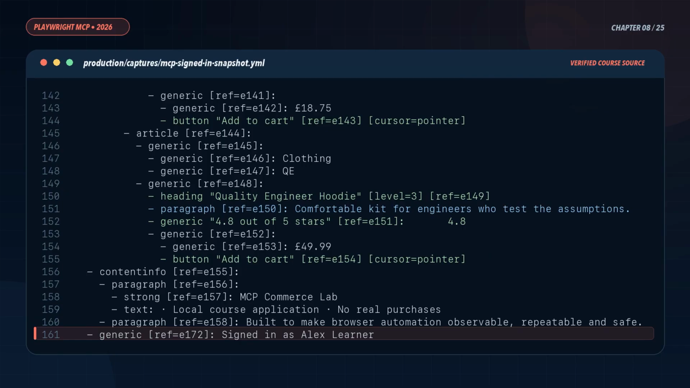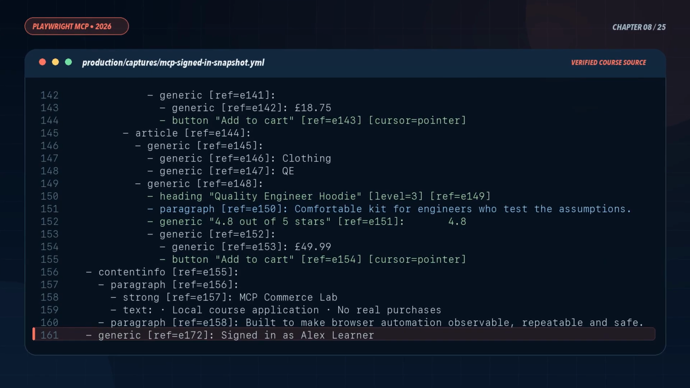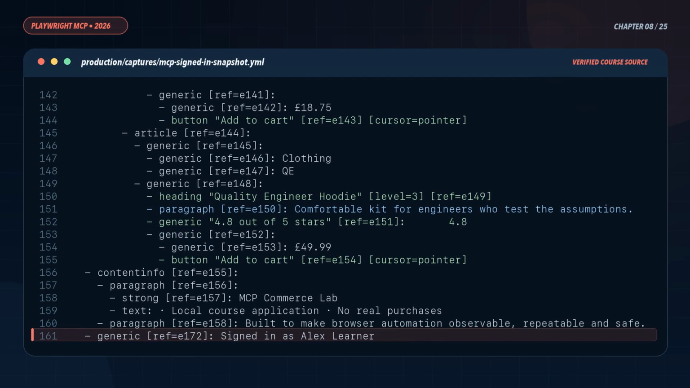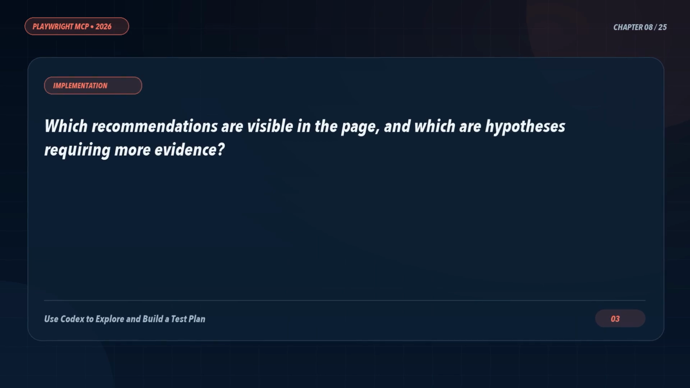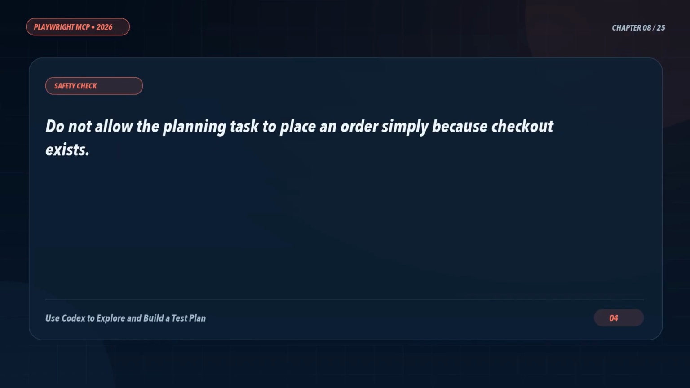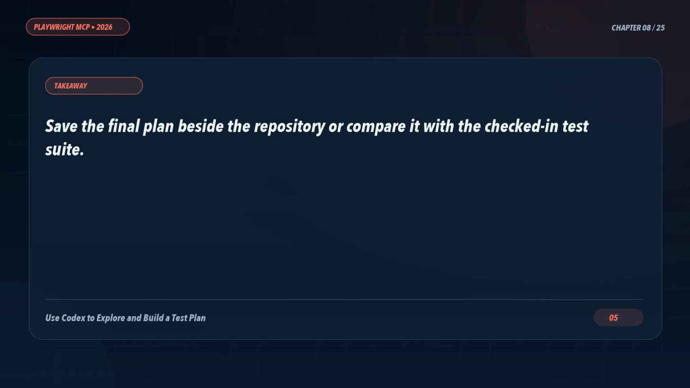Save the final plan beside the repository or compare it with the checked-in test suite. Notice what the existing tests already cover and what remains a deliberate extension. This is where an agent is genuinely useful. It can rapidly inventory a semantic interface, connect journeys to evidence, and propose risk-based coverage. Codex has not replaced test judgment. We have given it a controlled browser, precise constraints, and an evidence requirement, then reviewed its reasoning before any consequential action. In the next hands-on phase, that approved plan becomes a real checkout journey and maintainable Playwright code.